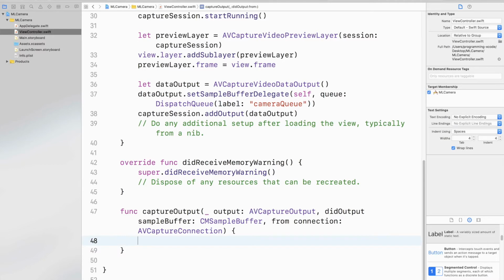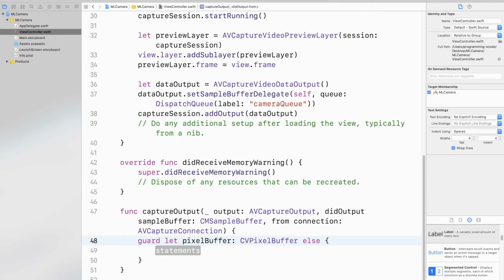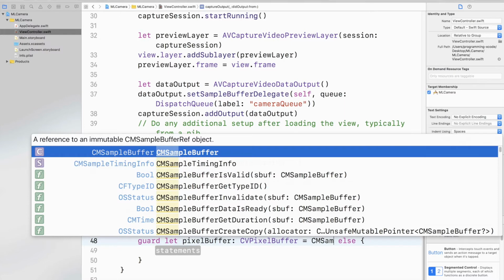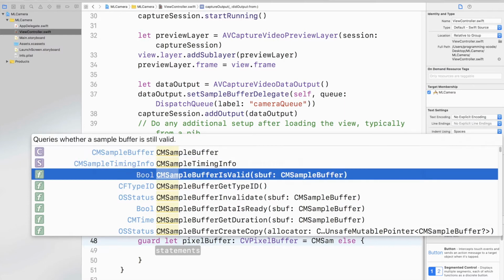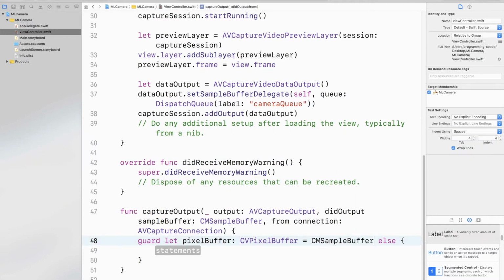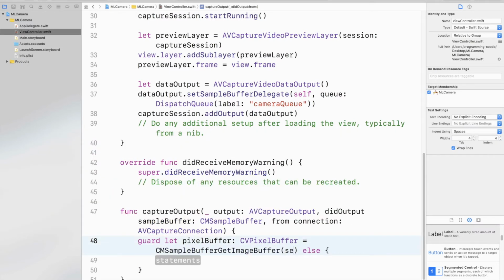First, I will define a pixelBuffer. And again, we're going to need a guard statement. Let pixelBuffer, it's equal to, and we have to define the type of a CVPixelBuffer. And it's equal to a CMSampleBuffer, sampleBuffer, CMSampleBufferGetImageBuffer, sampleBuffer. Then, if it's else, then just return.